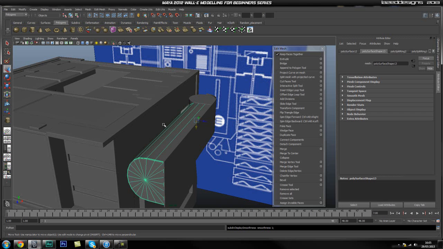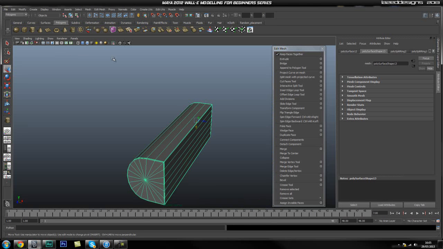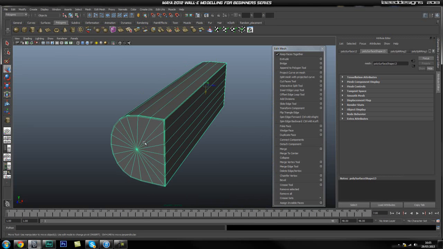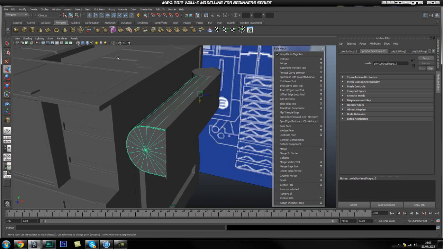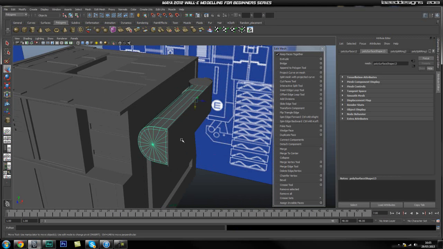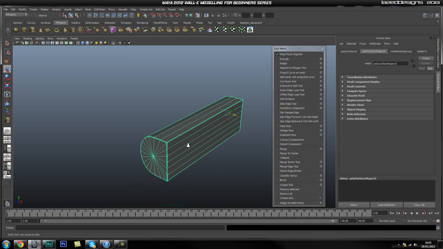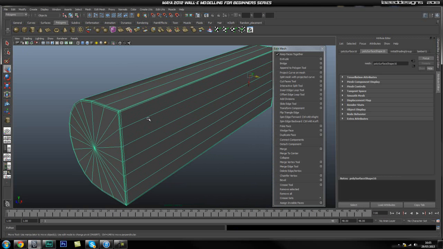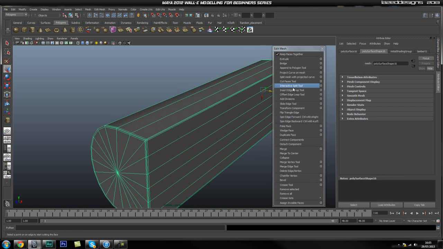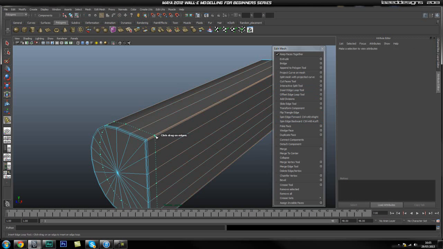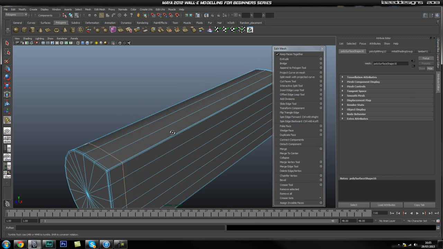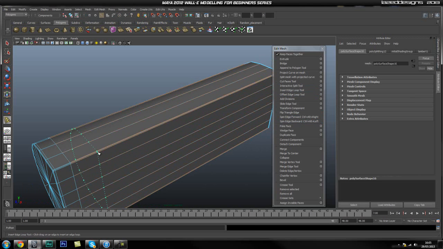So we're going to unsmooth this and isolate like so, and actually instead of that we're going to duplicate this and move it to the side, because we're going to extract some pieces of this, well actually one piece. So make sure it's on smooth, and then we're going to add in an edge loop about here and about here.